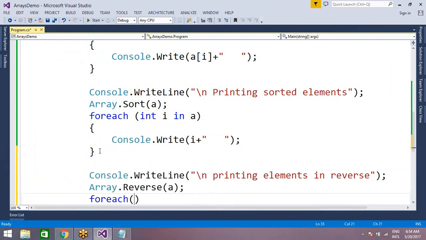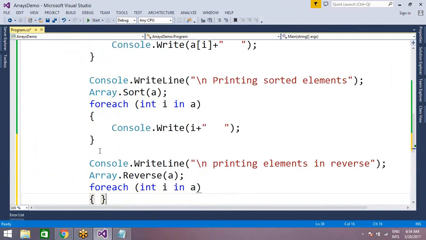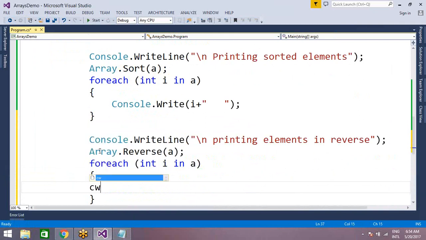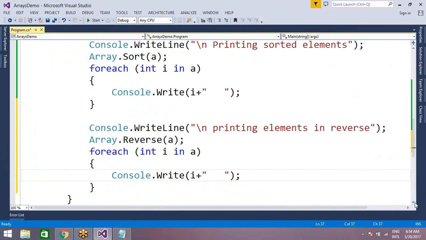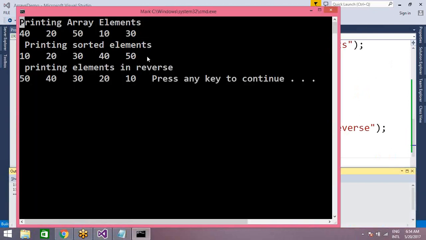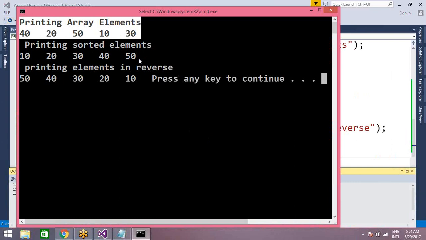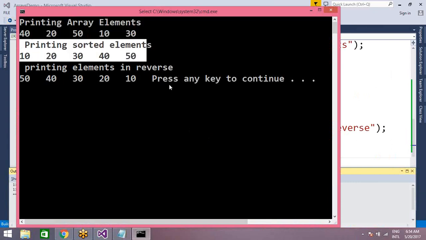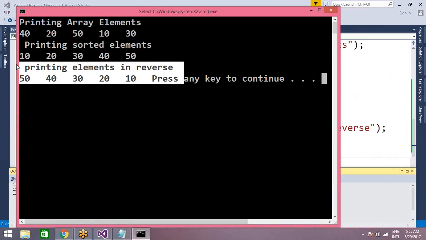For each int i in a, console write i plus. Fine. Let's run now. See, you can see the actual order of the elements, the sorted order of the elements, and the reverse order of the elements. Fine. So this way we can work with the array.